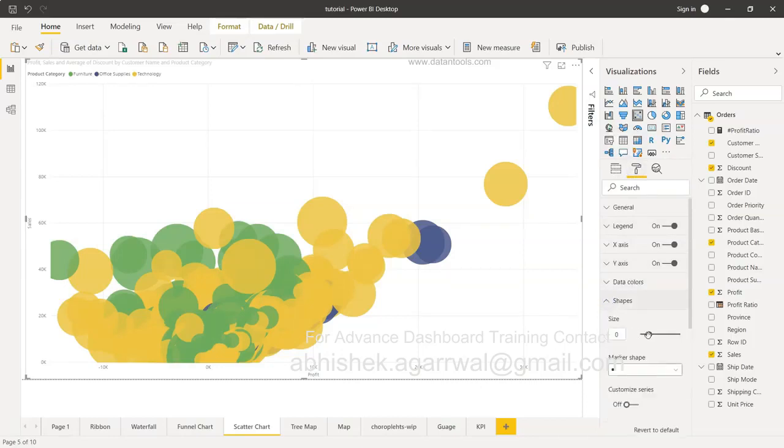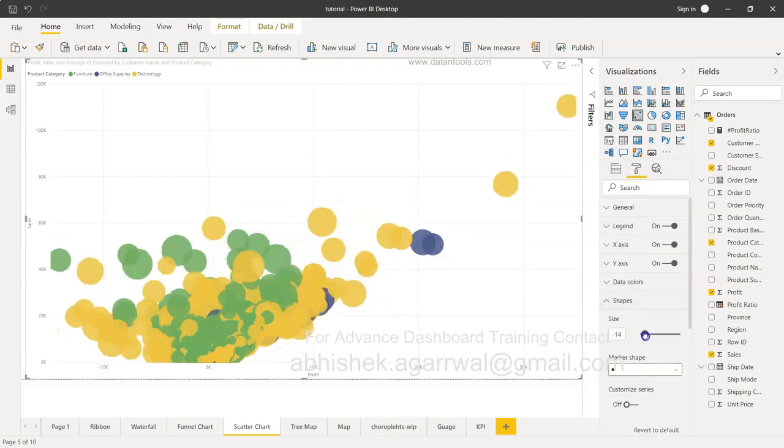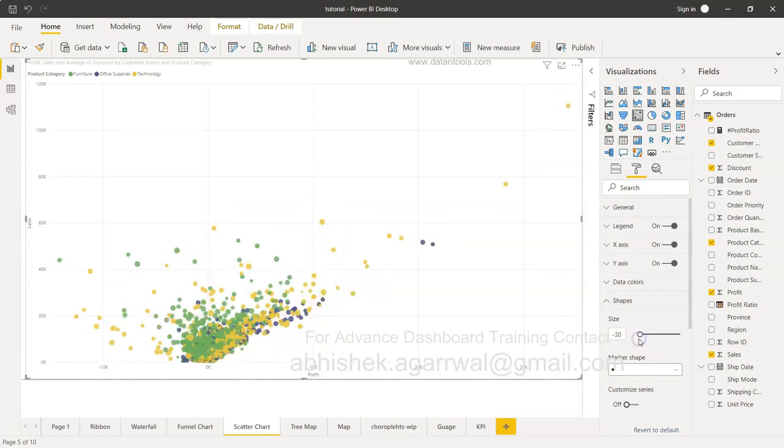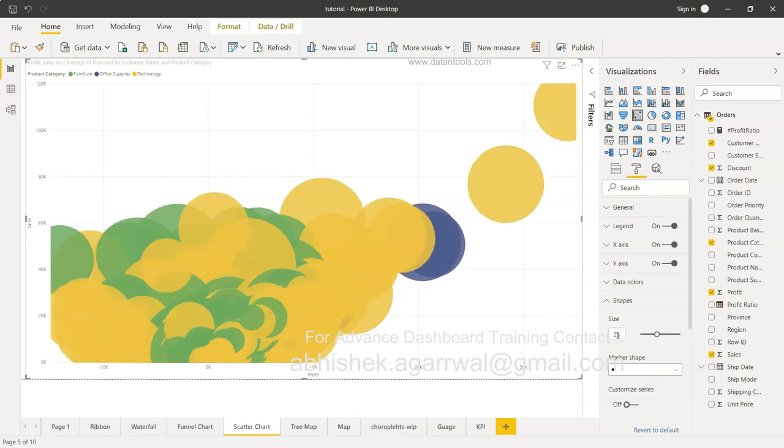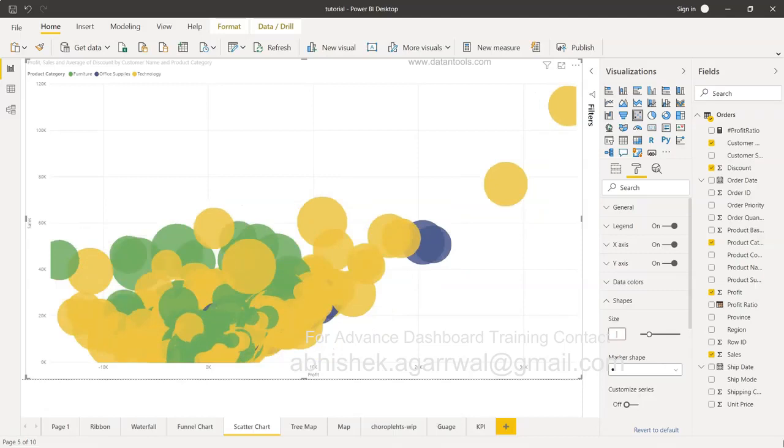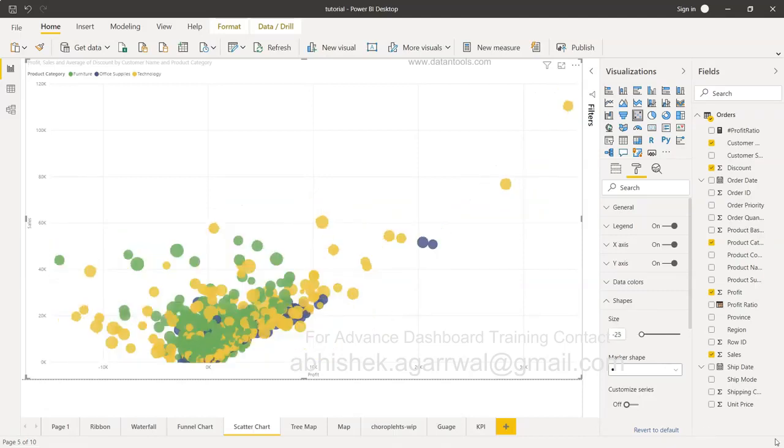And if you see the size and the marker shape, what we can do is reduce the size a little bit. And from here also we can probably change it to maybe 25, 25 and negative 25 I wanted to say. So negative 25 is fine.